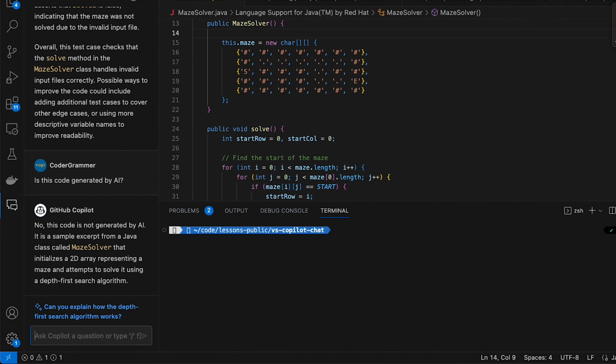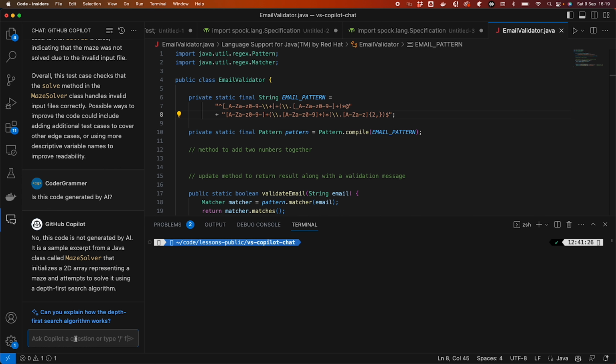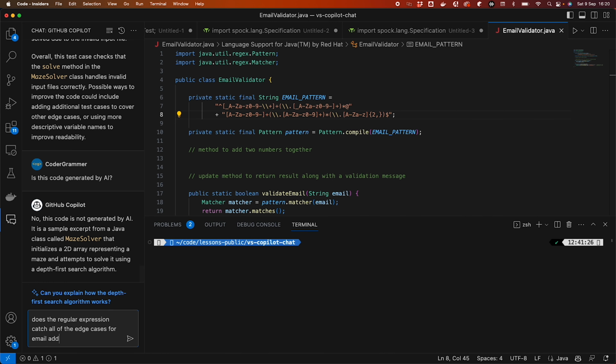All right, so let's have a look at another example. Let's jump to our email validator. Now, again, this code was generated by ChatGPT, and I just want to ask some questions about it. So we can say, does the regular expression catch all of the edge cases addresses?